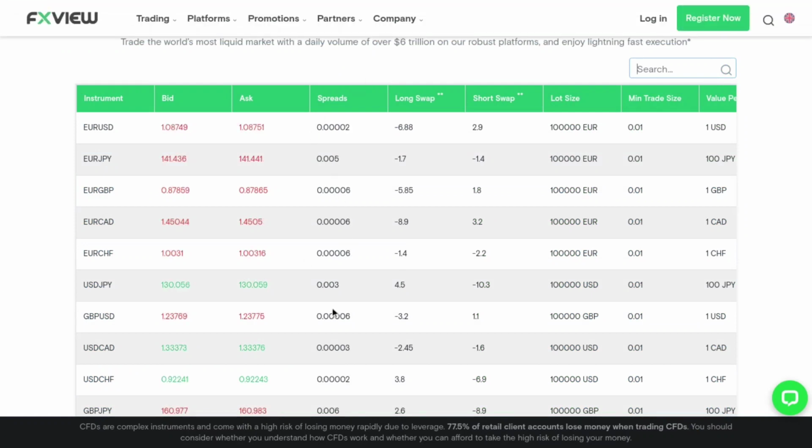Seems like FX View is the front runner in terms of the FX crosses. Their spreads are very competitive, and they charge $1 commission per lot, and I think that is round turn. So it's pretty competitive, pretty good ECN type account, as you can see here, highly traded.